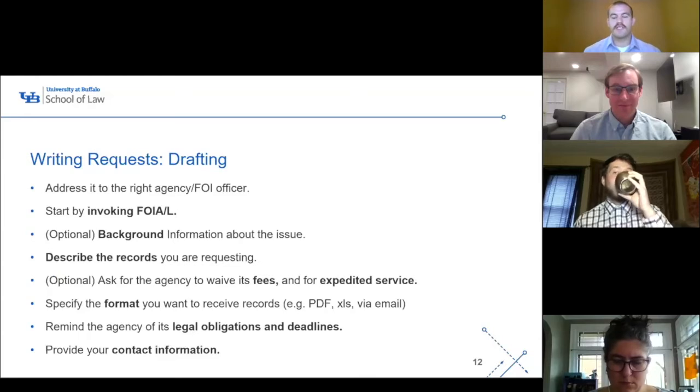This can be a conversation. This person is a public servant. They may have certain personal inclinations towards your request. However, it is their job to fulfill your request to the extent of the law. Second, you'll need to invoke the proper law. Just as a quick brief reminder, FOIA for federal documents, FOIL for state documents.